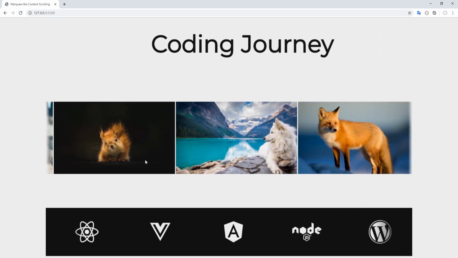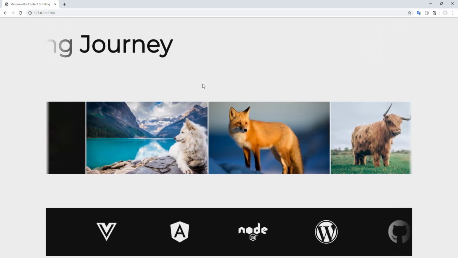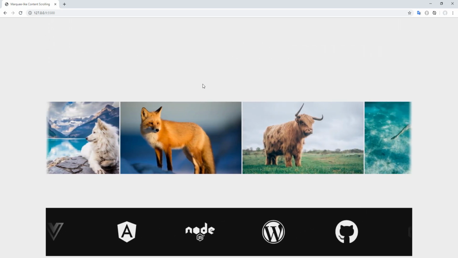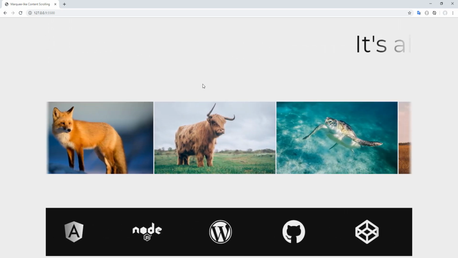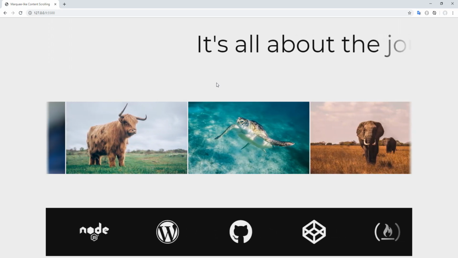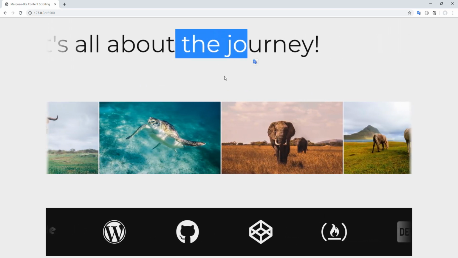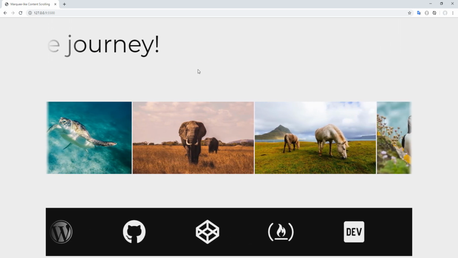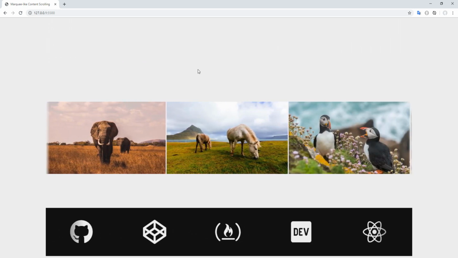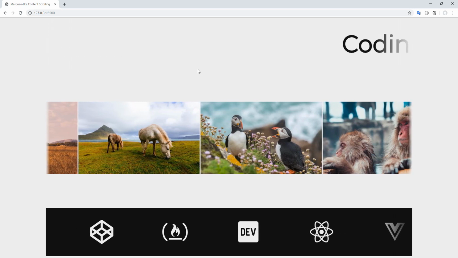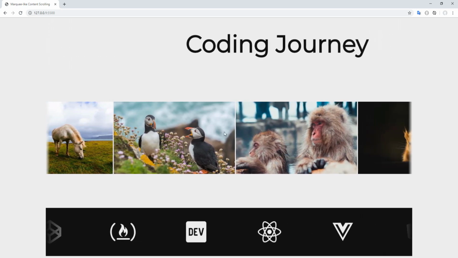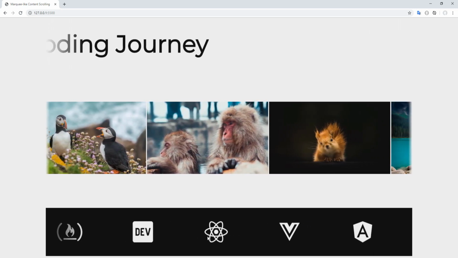Today we are creating this marquee-like content scrolling effect with HTML and CSS. This is a nice way to display some kind of information to the user. For example, here is some text, could be news, special offers, stock prices, foreign exchange rates, etc. Here are some images and here is a logo slider.